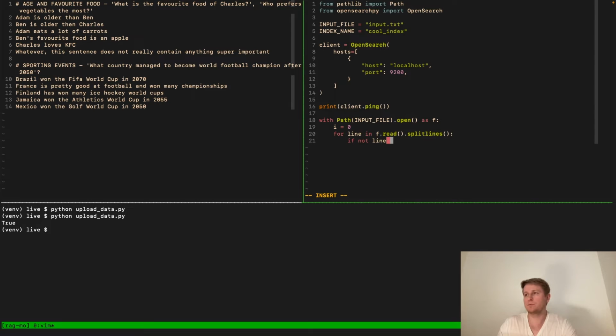And not if it's an empty line, right? Or if the line starts with a comment, let's just continue, right? We just want to be able to have some comments and empty lines. And if it's not the case, let's print this. We are adding document number I.